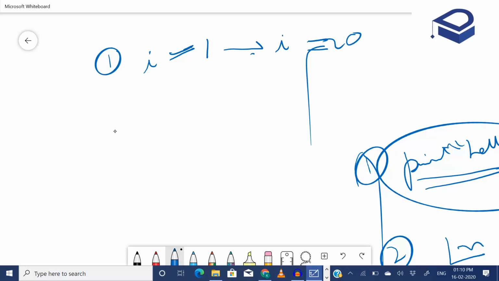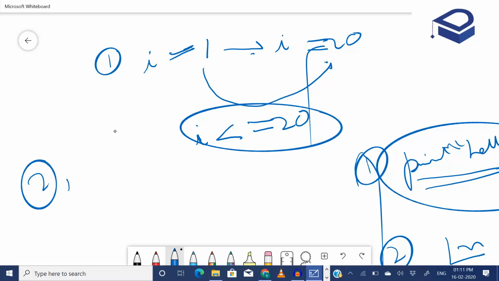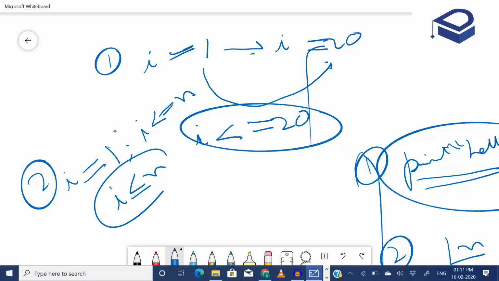So until and unless this I becomes 20, it will keep on running. So the test expression is I should be less than or equal to 20. This is a test expression for the first loop. And for the second loop, a loop control variable, that is I, should start from 1 and go on until less than or equal to n. So until and unless I becomes less than or equal to n, this is actually the loop condition, the test expression. The moment this particular part in either of the examples evaluates to false, that loop stops.